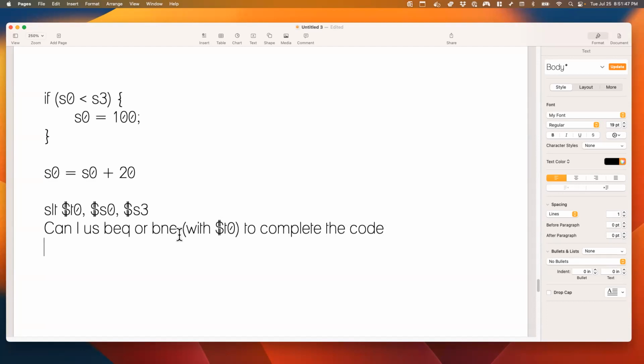Okay, so Grace is saying you can use the register 0 with T0. So how would that look like? So you want me to say branch on equal or branch on not equal?